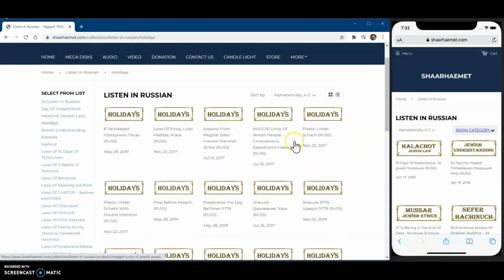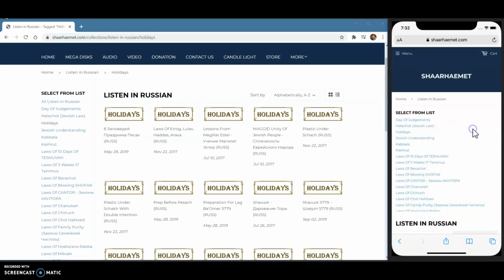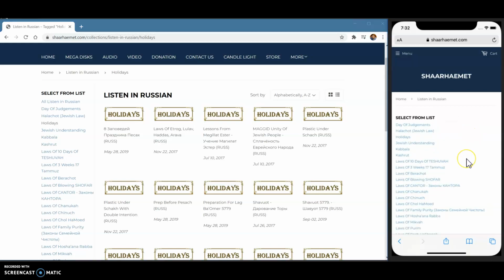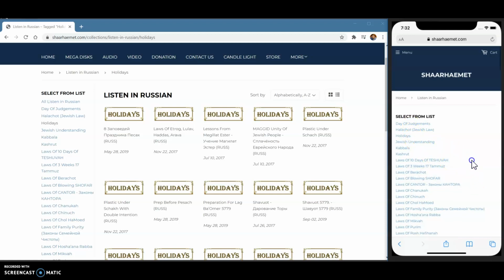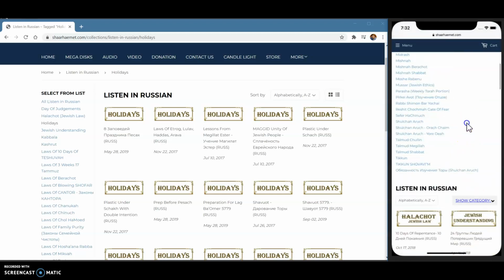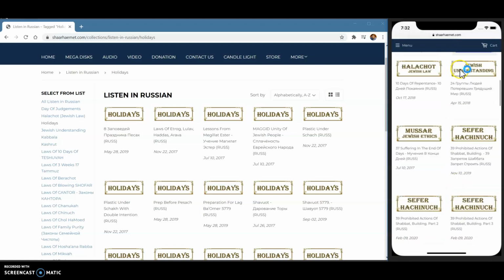Same goes for mobile devices. So that's the category, right? Shown on the right side in blue. If you tap on it on a mobile device, you can see it also gives you options to select from.